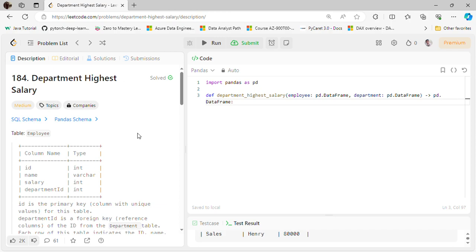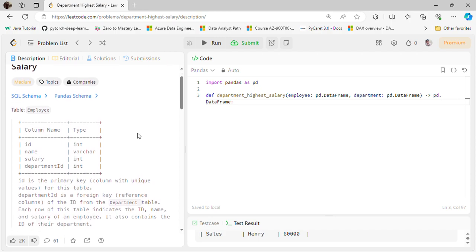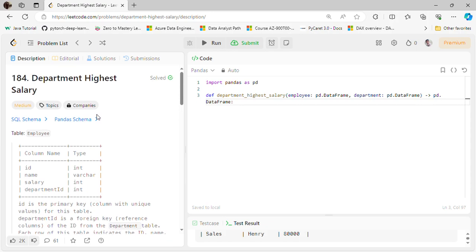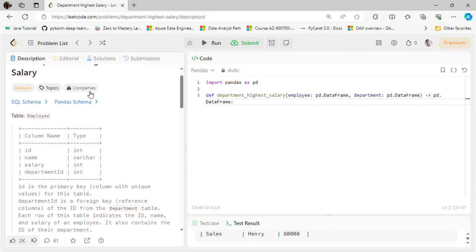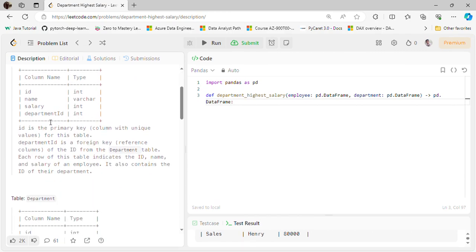We are going to analyze something today from Leetcode. This is basically an SQL question and we are going to see it in Pandas, a library in Python used for analysis. We are going to analyze some data given in Leetcode, and the problem is we have to find the department highest salary that is present in both the tables. We have two tables, employee and department.